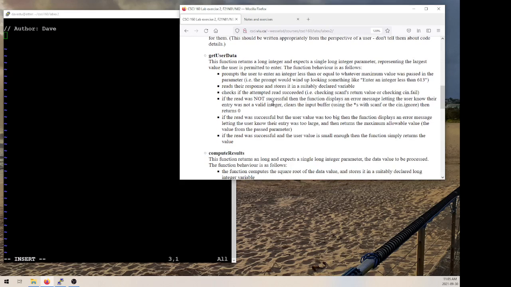Our getUserData function will be the next one. This is going to take a single parameter. So you're going to have your getUserData, and then in your parameter list it's going to be a long and whatever you want to name your parameter. And it's going to return a long. So you want to get your profile right for this: it returns a long, and takes a long as a parameter.